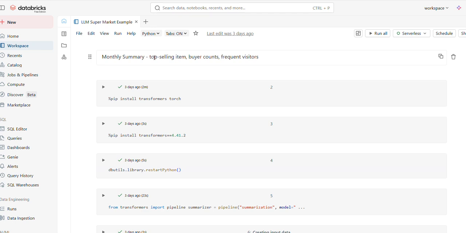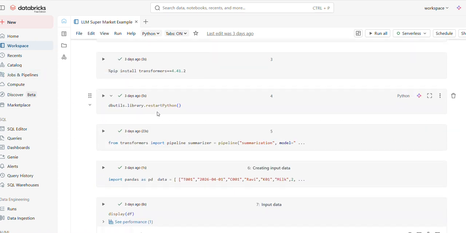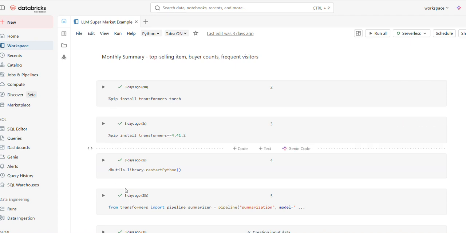In the last video we learned the concept of what an LLM is, and now in this video I'll show you one mini project on how we can use this LLM to generate a summary. We will be sending one input table.